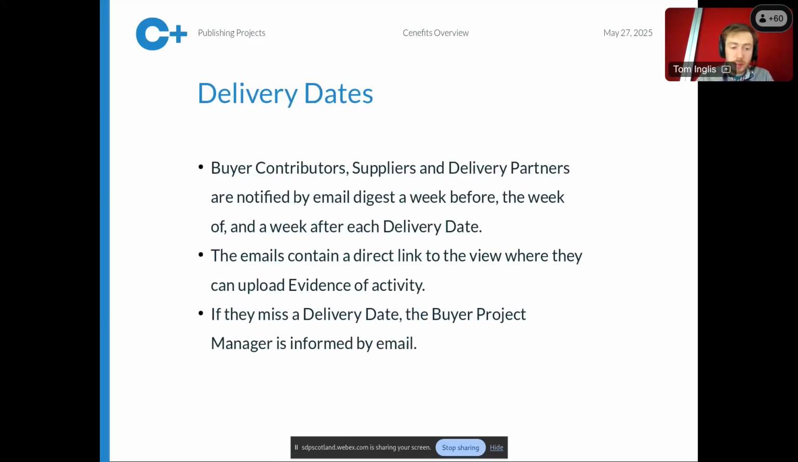So if you've got multiple benefits on the go at any one time, you wouldn't get multiple different emails for them. You just get the one reminder with them all in it, and that's got a direct link in it to click through to see where you can upload the activity. Ultimately, if you don't submit some evidence by a week after the delivery date, the project manager at the buyer organization just gets an email to let them know, and then they can have a chat with you about that.